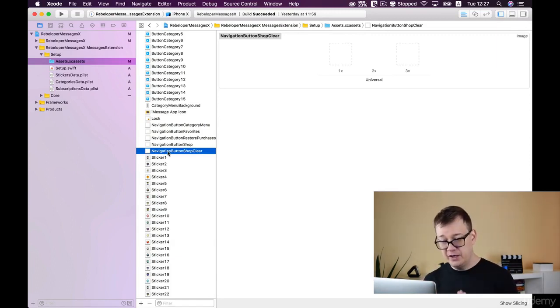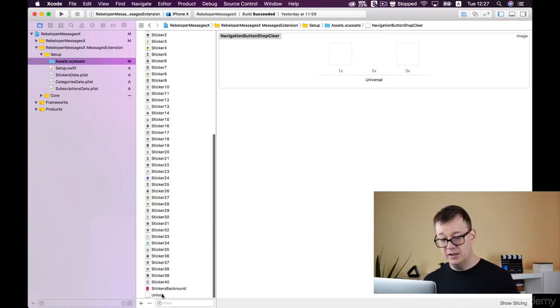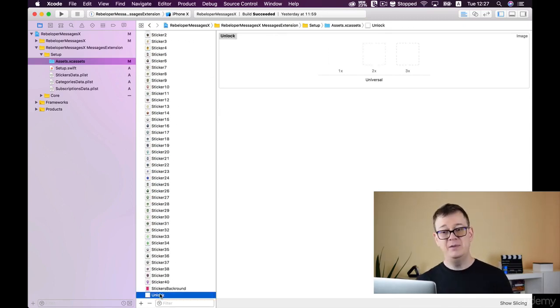So the navigation button, shop clear, and the unlock images you should not touch.